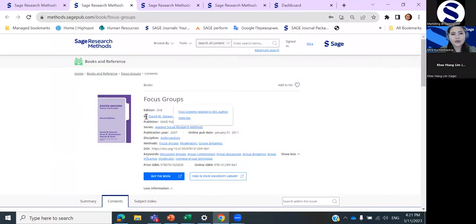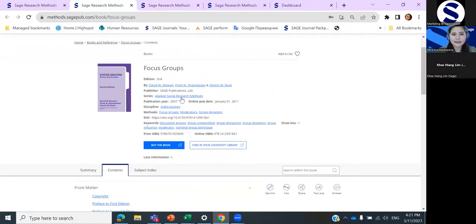So as you can see, this is a little information about authors. We can see who published this particular book, and the information about them. The publisher is us, of course, Sage Publications, and then the series, and then you can see the publication year and online publication date, meaning this one was published in print in 2007, and then it was replicated in online format in January 2011.